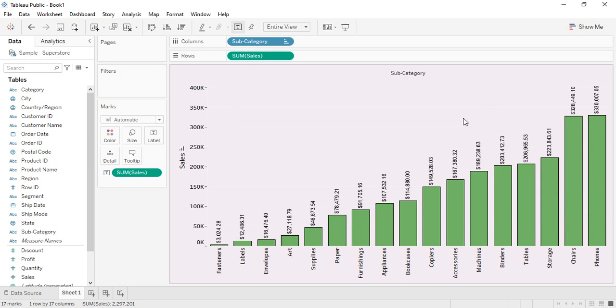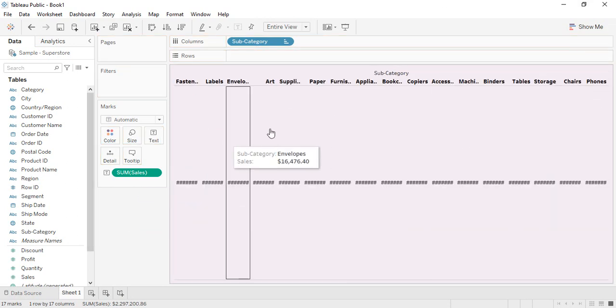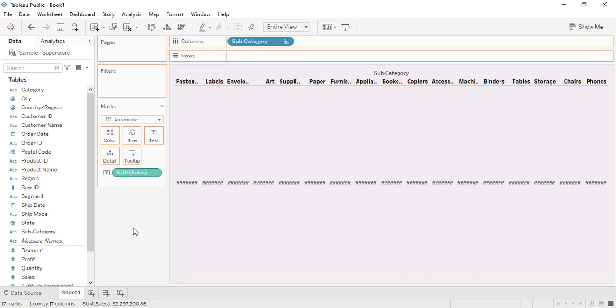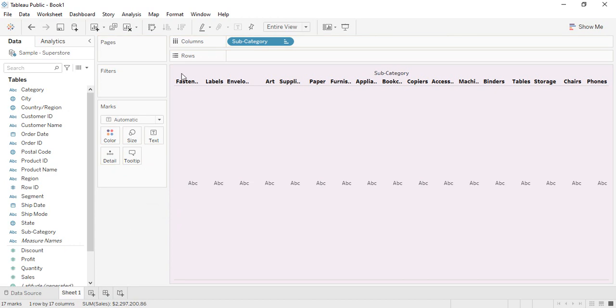Right, now let us talk about one thing that we missed, and that was the negative values. Let's see how we can work with the negative values. First of all, what I need to do is just delete the sales part, and delete the sales from the labels as well. Only the subcategory is left. Let me drag this profit into the rows now.